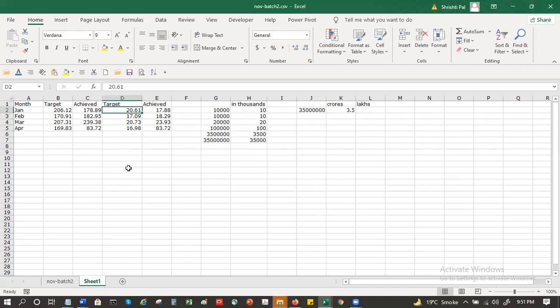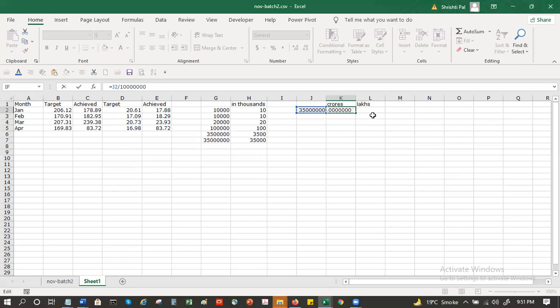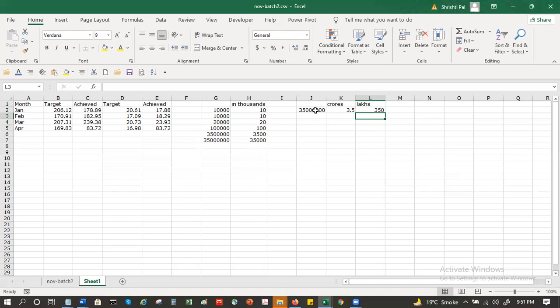Are you with me on this? Yes. Now, if I want this in lakhs, here what did I do? I divided it by 1 crore. 3 zeros, 6 zeros, 7 zeros. Now, if I want it in lakhs, the same figure, I will divide by lakh. Is it making sense?